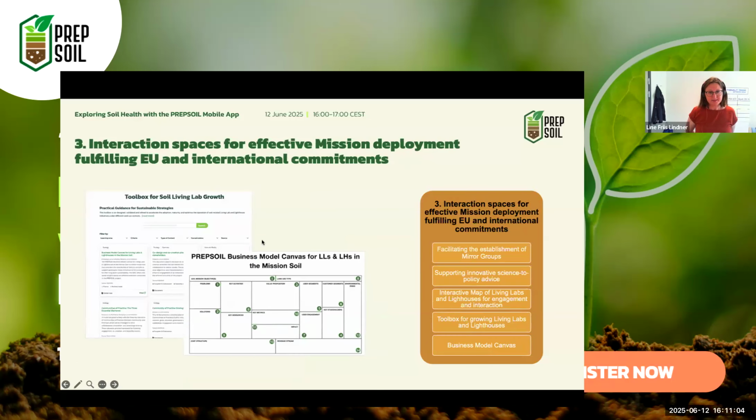And then, as mentioned, we also focused our attention on setting up these interactive spaces through a variety of activities to foster stakeholder interaction and engagement, and also awareness raising activities. One of these activities is the work that PREPSOIL has done to support the facilitation or establishment of mirror groups in the mission soil.